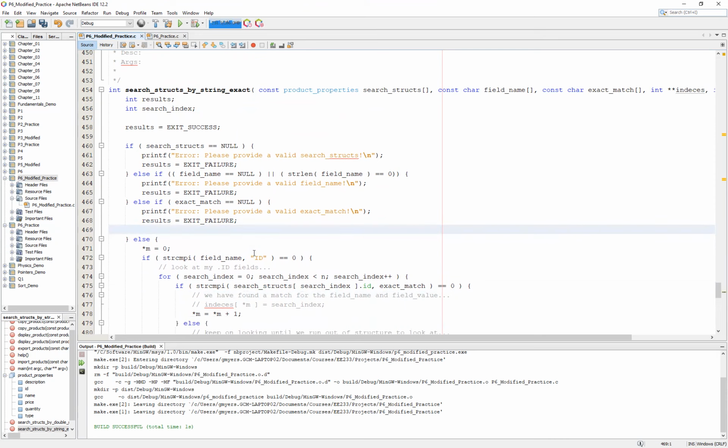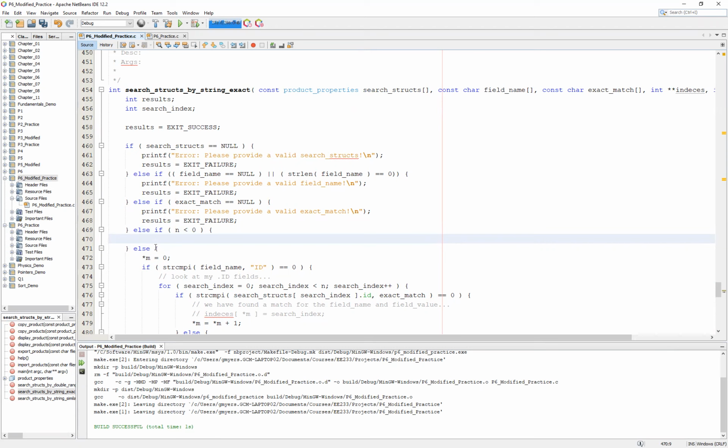If anything, just inform the user of the fact that our n was negative. In other words, it was passed a negative value for the size of our search struct, which again, we're going to catch inside of our for loop or a while loop, but it's best if we go ahead and handle it here in that we'll just simply provide an error to the user that says, please provide a non-negative n followed by a new line.